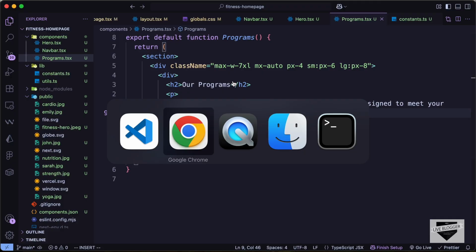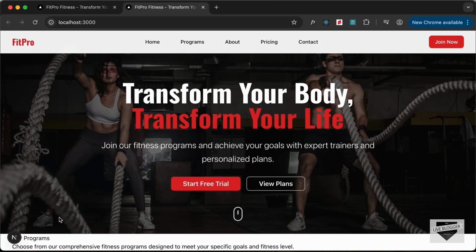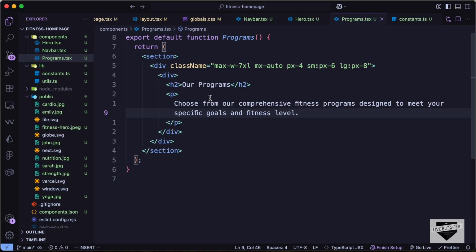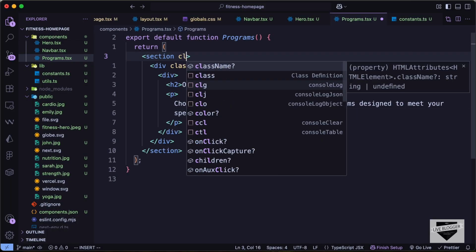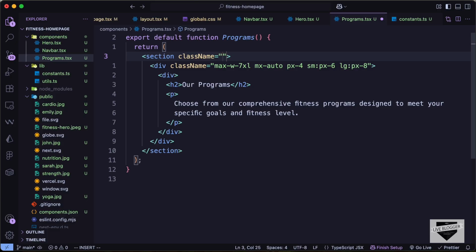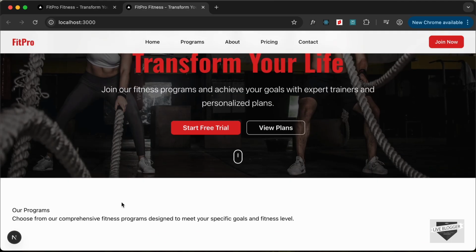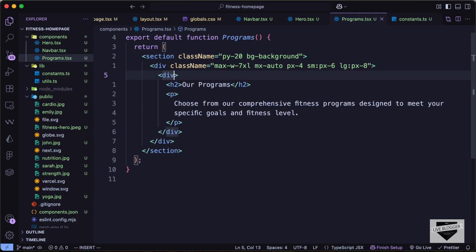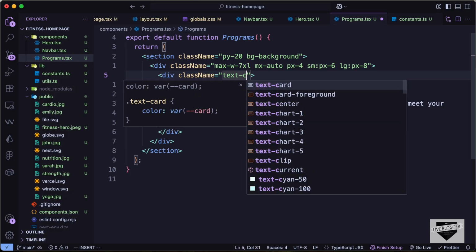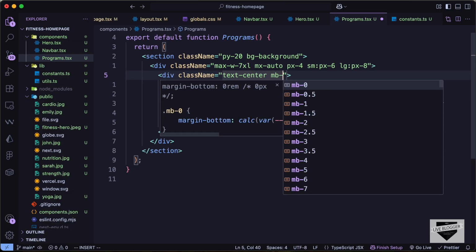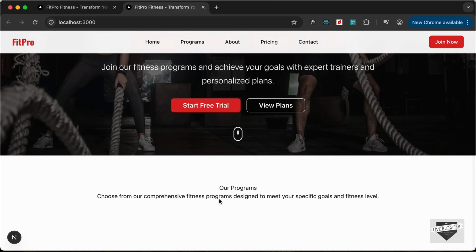And now if we go back to our website, this is how it looks. We have the heading and the paragraph. Now we need to style this. First of all, let's go back to our section, and here let's add some classes. So let's type className, padding top and bottom of 20, and bg-background. So now we can see we have this padding, and now let's style this div, and here let's type className, let's type text-center and margin bottom of 16. So now we can see our text is centered.